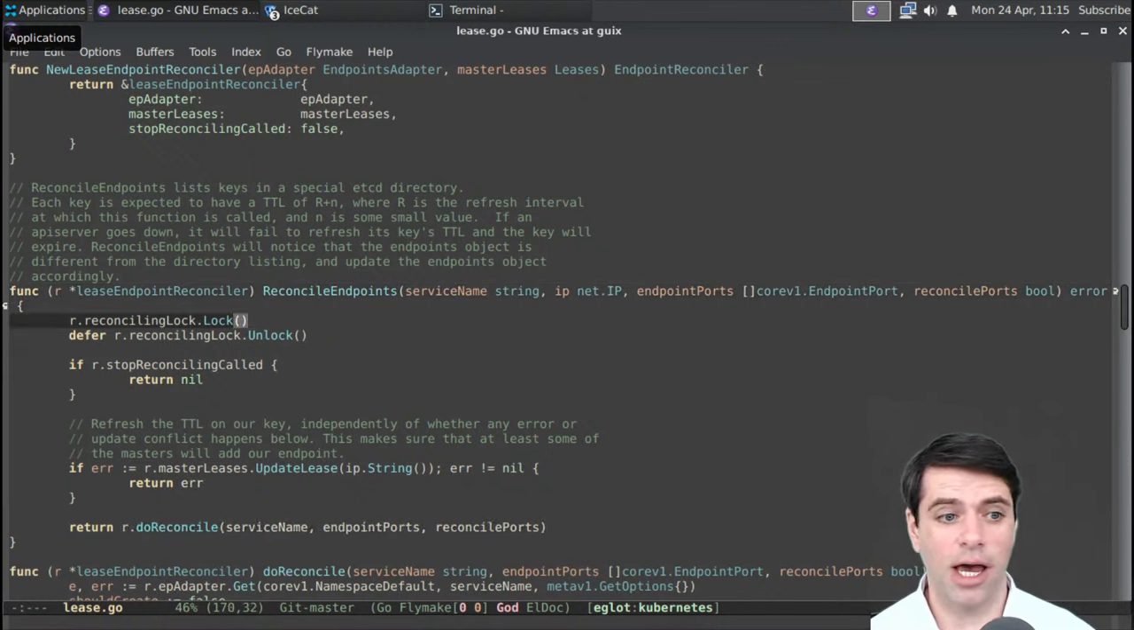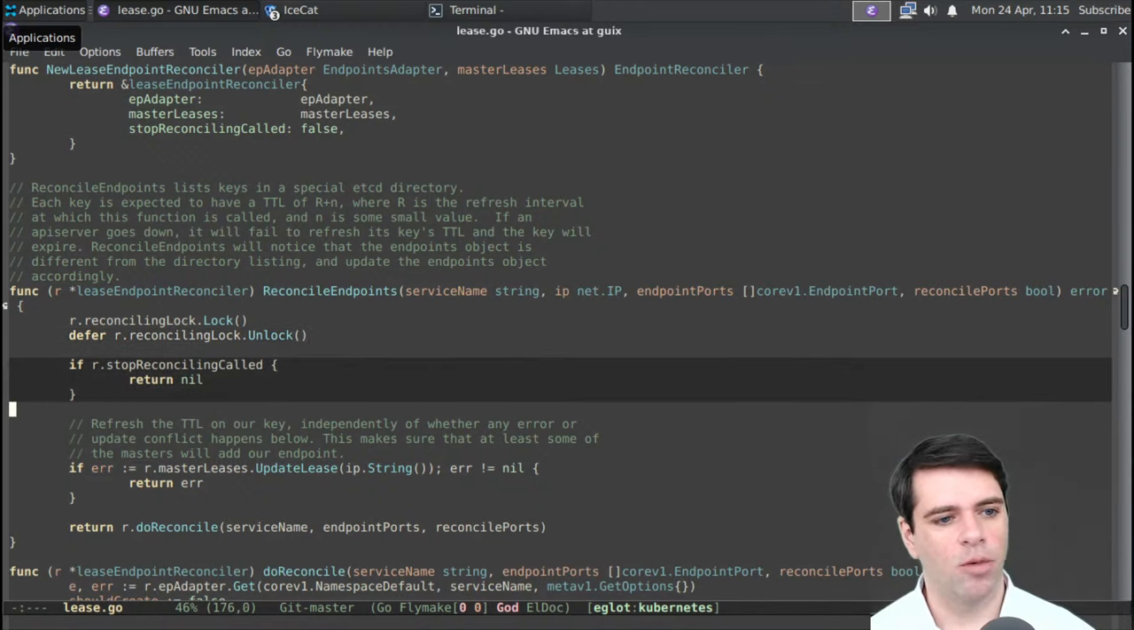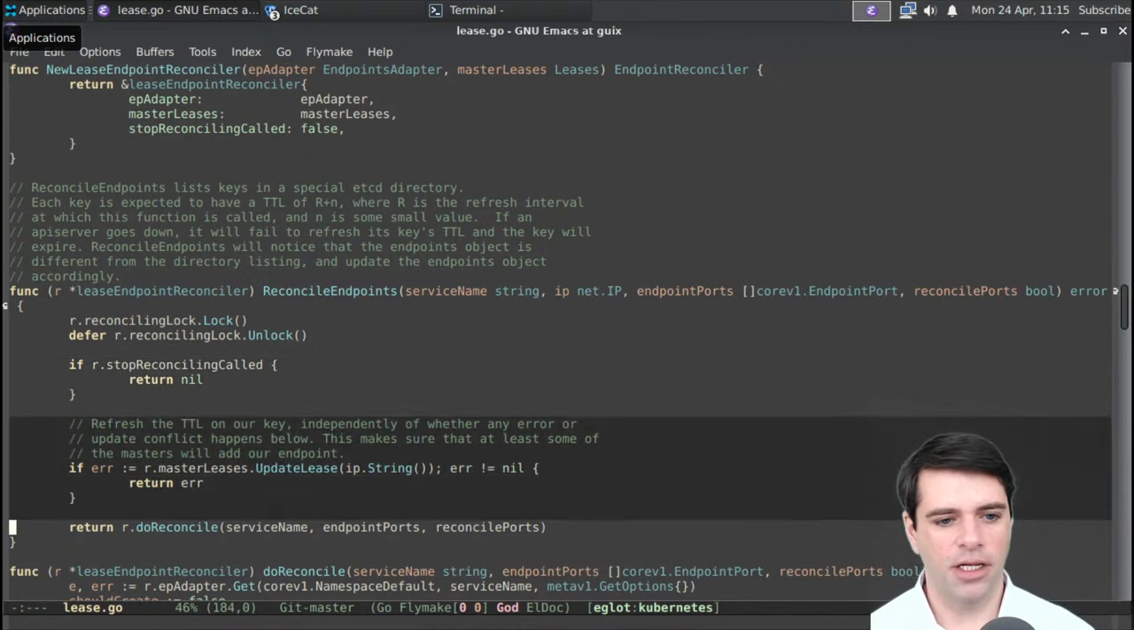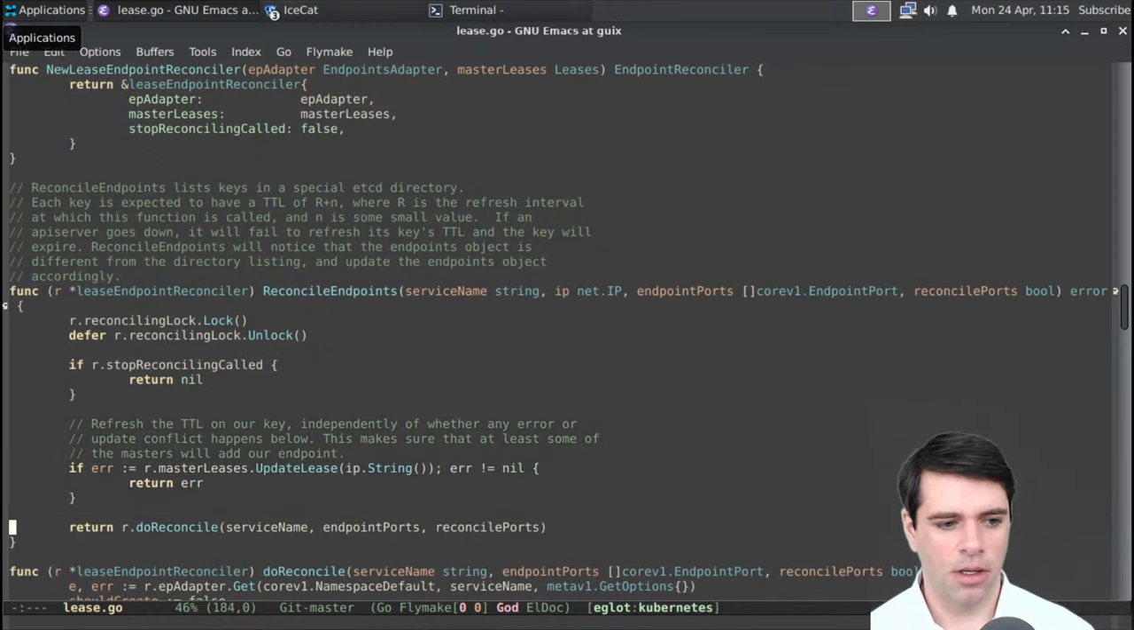We can get a lock and defer unlocking, I guess, until we've left the function. We're going to check if we've been asked to stop reconciling. And if we haven't, we're going to call update leases on presumably our own IP, but I'll read that comment in about 1 second. And then we're going to return do reconcile of the endpoint stuff.